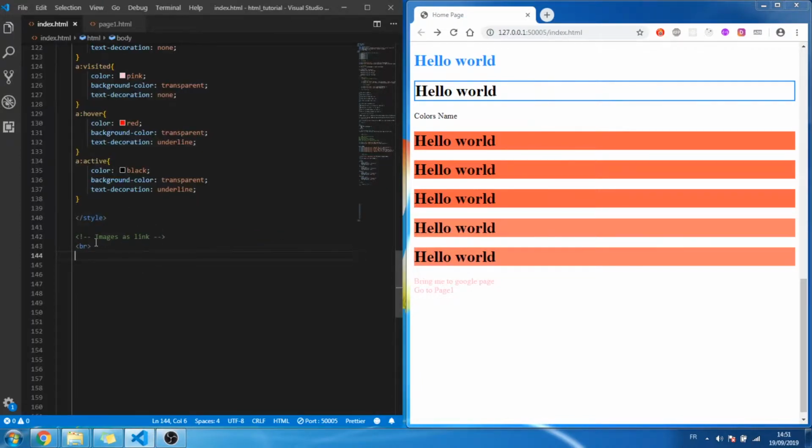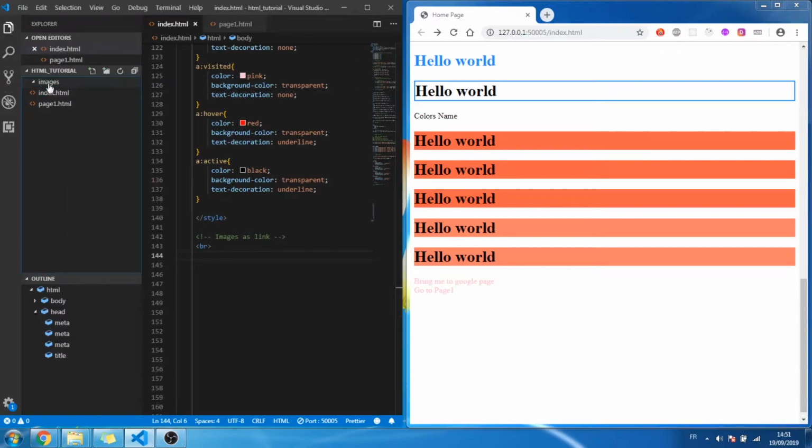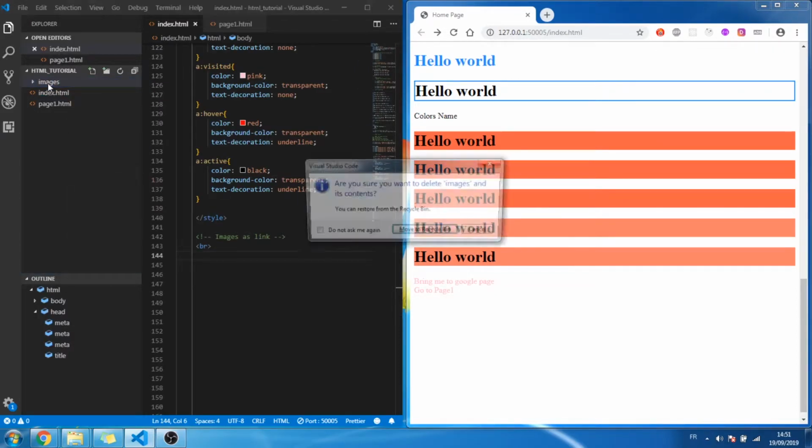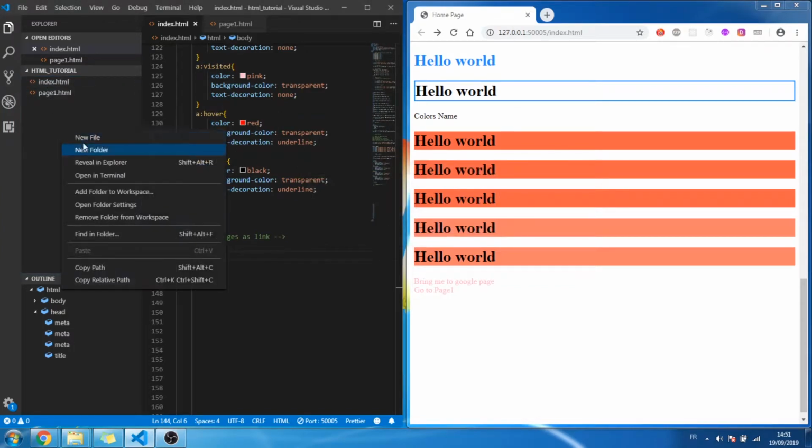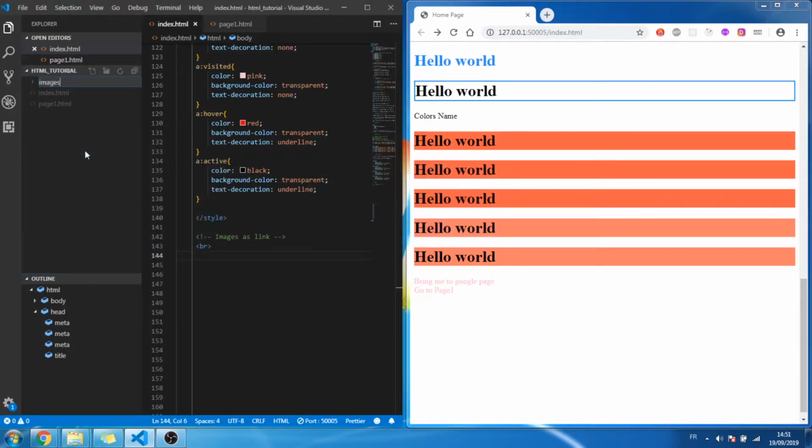Well, you can also have images as link. So let's create a folder first. Well, I have already created a folder. Let's create again. So folder images.